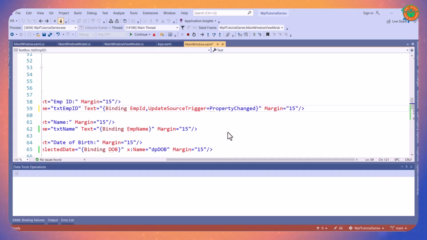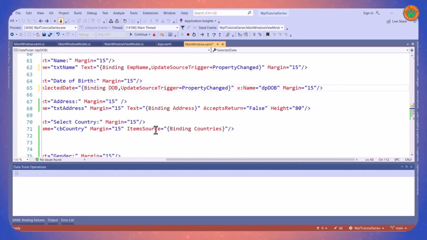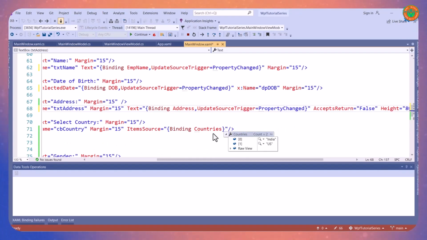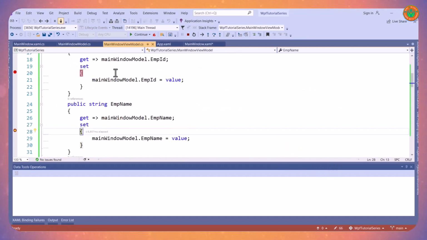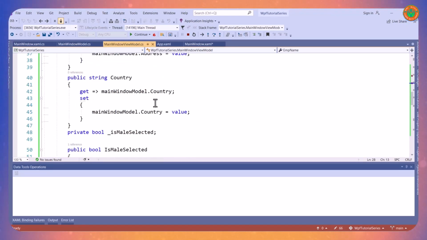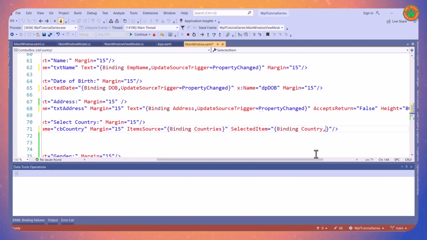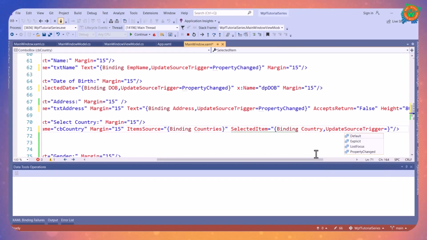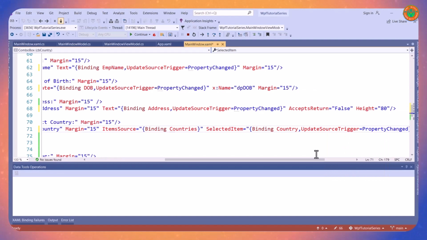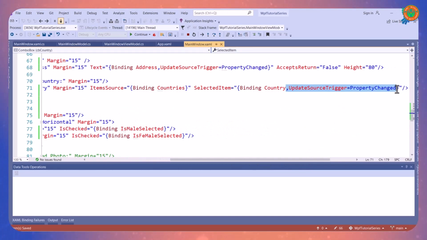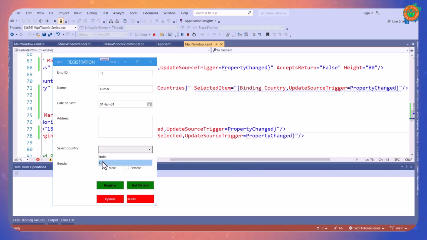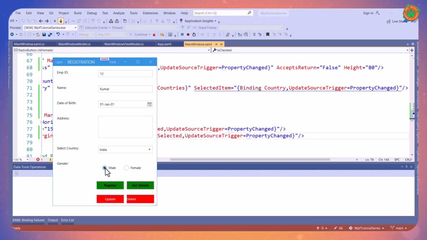Okay. Here I don't require it, because I am not going to change anything, but here we have to use selected item, and we have to bind with this property, which is country, and then we have to use update source trigger equal to property change. Okay. Here also I have to add it, so that it will update whenever the property is changed. Now if you see the country, India and US, you can select any of male and female. Like that we can select.